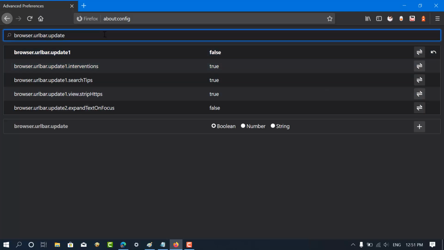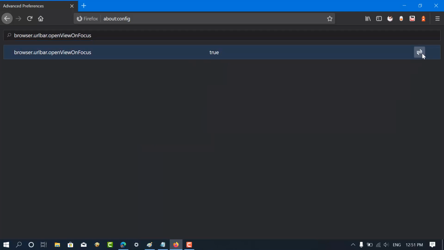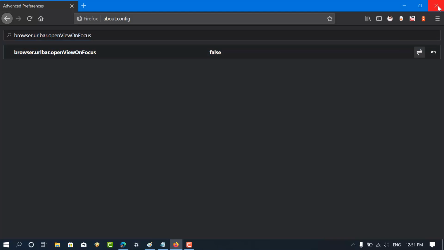Using the same method, search for another preference name. This preference name is also available in the description. Once it appears in results, click on the toggle button to change the setting from true to false.